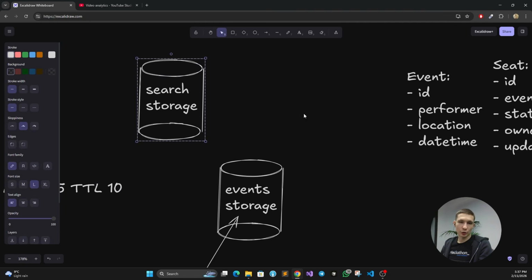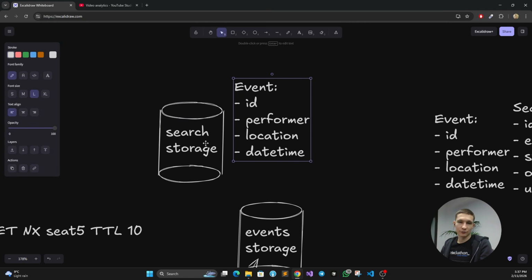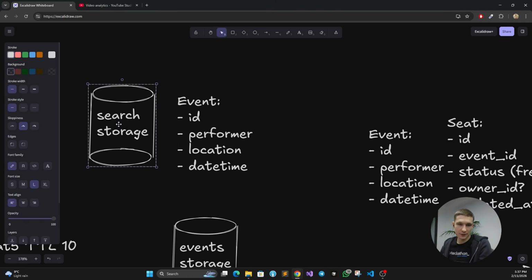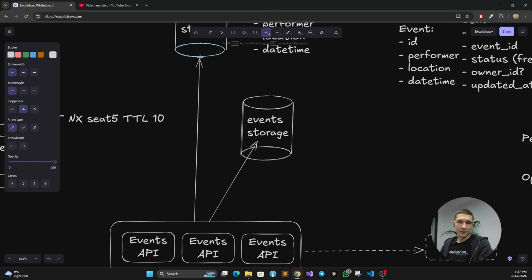So good. Now search storage is going to have just basic event information. We don't have all details in this event. We, for example, don't have seats in this scene. Yeah, and now we can try to scale this scene together.